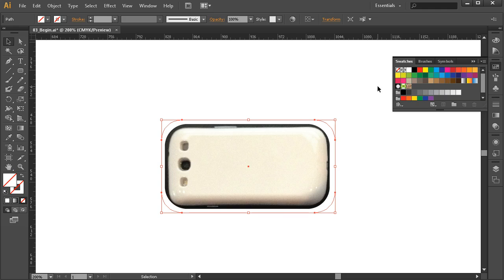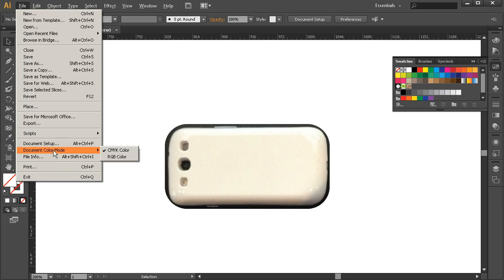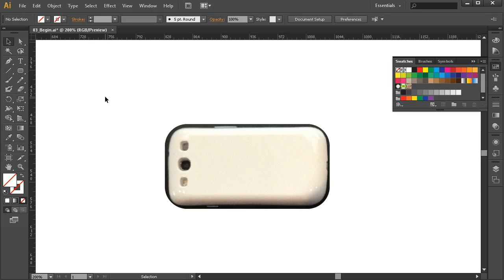And one of the other things you want to do, especially if you're doing this project on your own, is to double check the color space that you're working in for your project. The way that you do that is to come up here to File, go to Document Color Mode, and you want to make sure that RGB color is checked on. It's usually going to default to CMYK, so you want to make sure that you have RGB checked, because this is all going to be on the computer. We're not going to print this out.